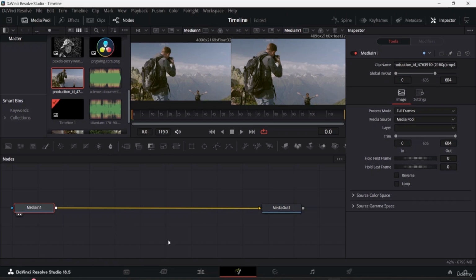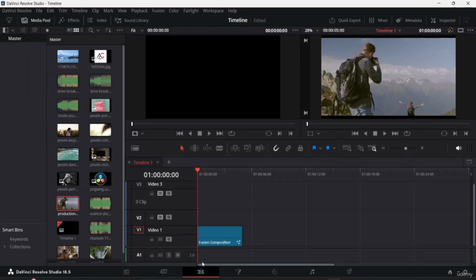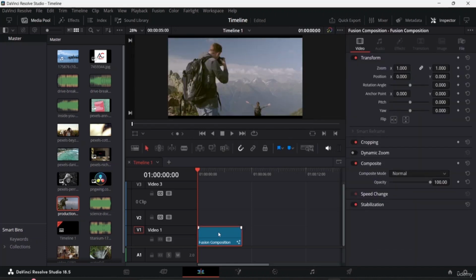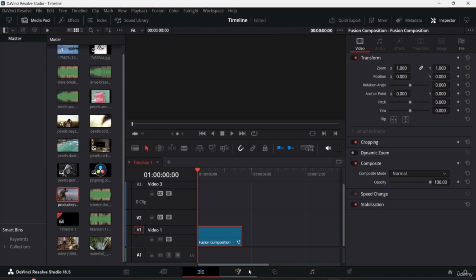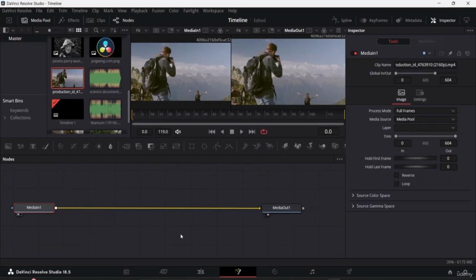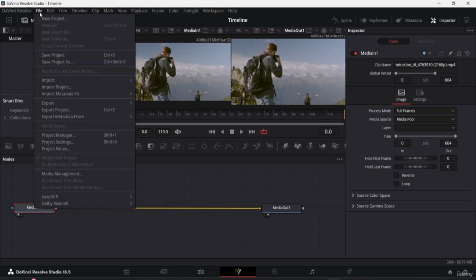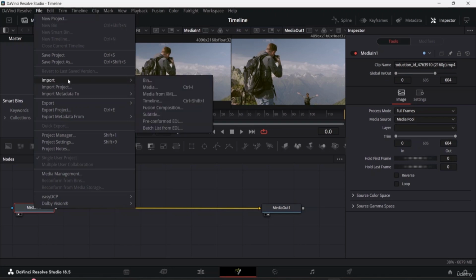First, let's come back to the edit page, where you can see I have this Fusion page over here. As you can see, I didn't put anything in my timeline, but as I was working on this page, it created this thing over here. Also, you can come here directly. If you want to import anything, you can import some media from here as well.